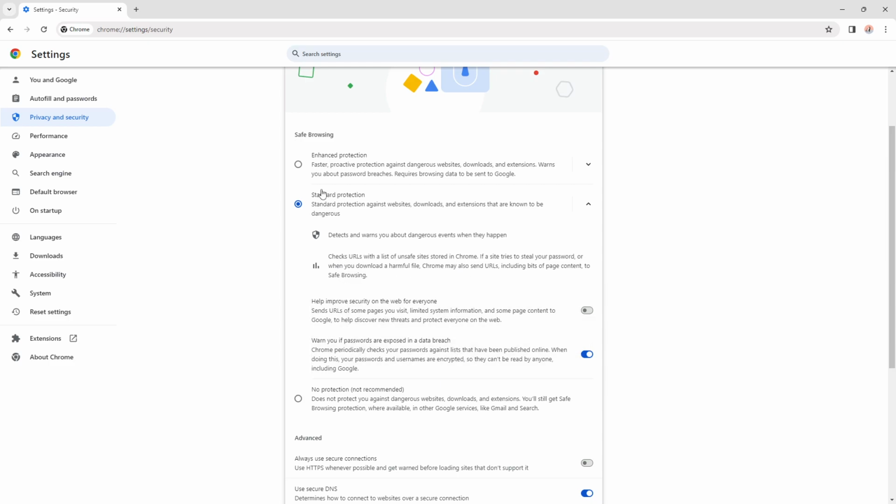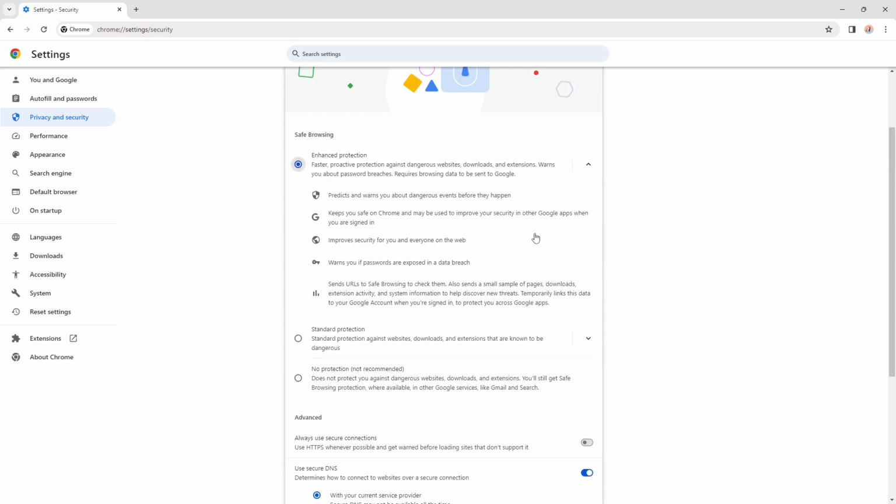Now, if you want to increase the protection, then of course you should choose Enhanced Protection. Over here you can read what it does, and at the same time, if you want to lower the protection, then you can go back to the standard protection or use no protection at all. However, this seems to be dangerous to use in Google Chrome. And that's it.